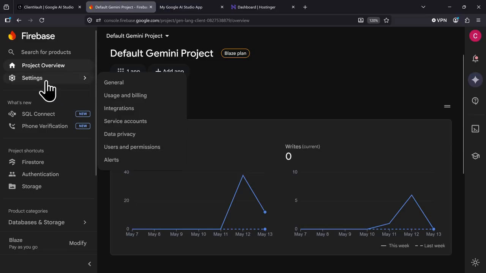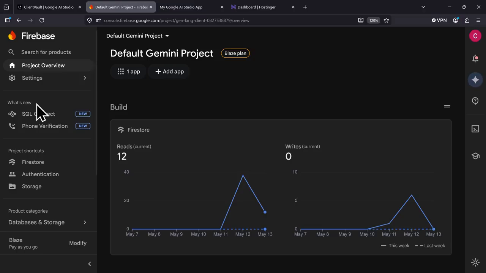Underneath that, on the left, you have your settings. This is where you'll find things like your billing information, integrations, service accounts, and user permissions. You probably won't need to touch this often, but if you ever need to manage anything on the account level, it's all right here. Underneath this, you have what's new. Firebase shows you new features and updates. Below that, you'll have your project shortcuts. These are the tools that we've used throughout this video.